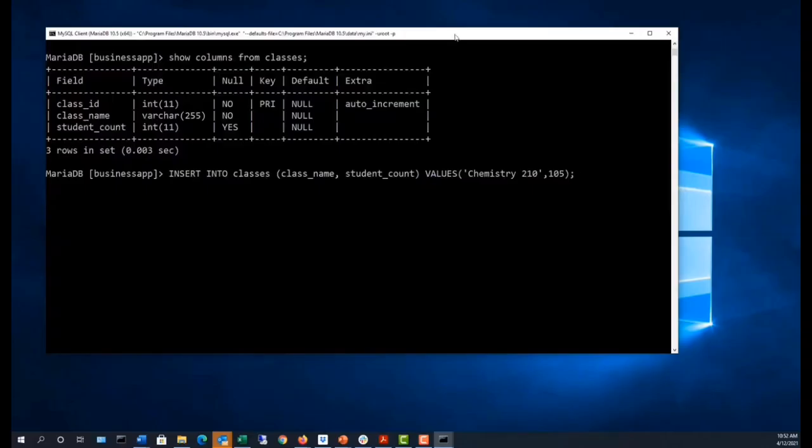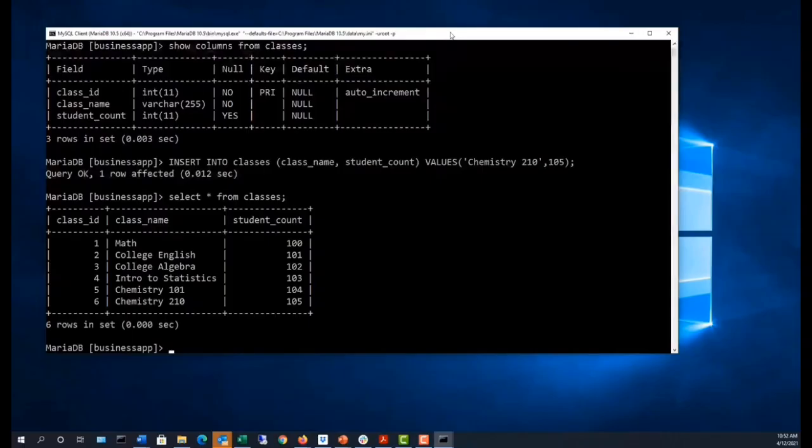And we can go ahead and run this, and notice here it's an integer, so I have to use an integer here. So I'm going to go ahead and run this, and that data was inserted. And again, we can do a select star from classes to see our inserted data right here.